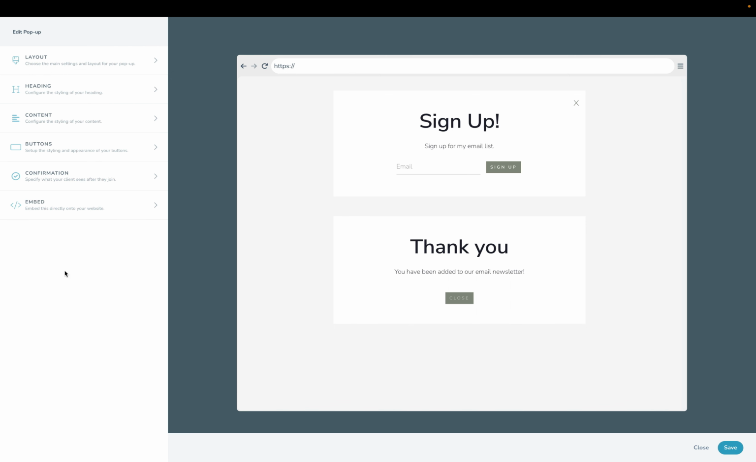Let's go ahead and start customizing this for my brand. So at the top here, I'm going to go into layout, and I'm going to choose a custom color to have as my accent color. And then I'm going to have a custom color for my background color as well. There we go. I can choose my animation.